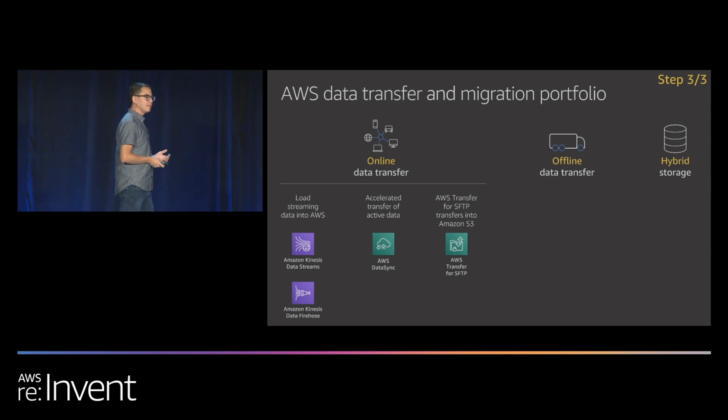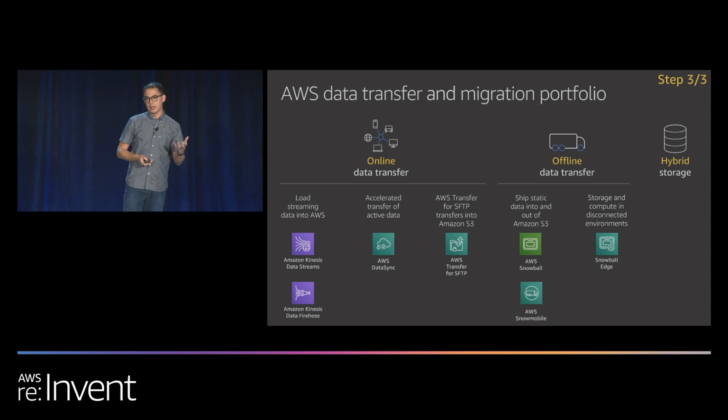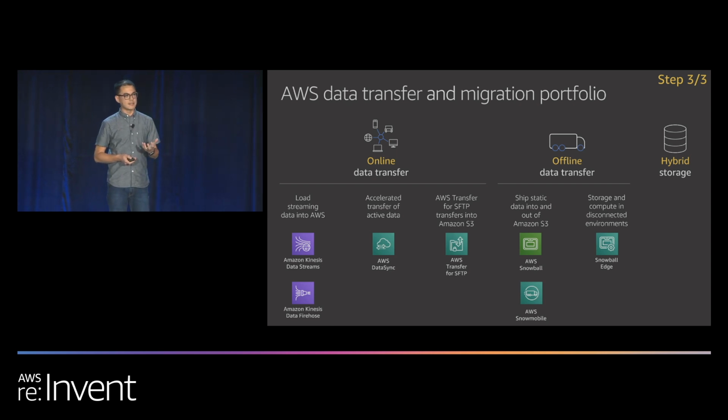But sometimes it's easier or more cost-effective or even faster to just physically ship the data to AWS. So that's what we call the offline data transfer. And that's where the products of the Snow family help. You can use services like Snowball or Snowmobile. What that means is that we're going to ship a purpose-built device to your environment. You connect it to your network, you load your data on that device, and you ship that data back to AWS.